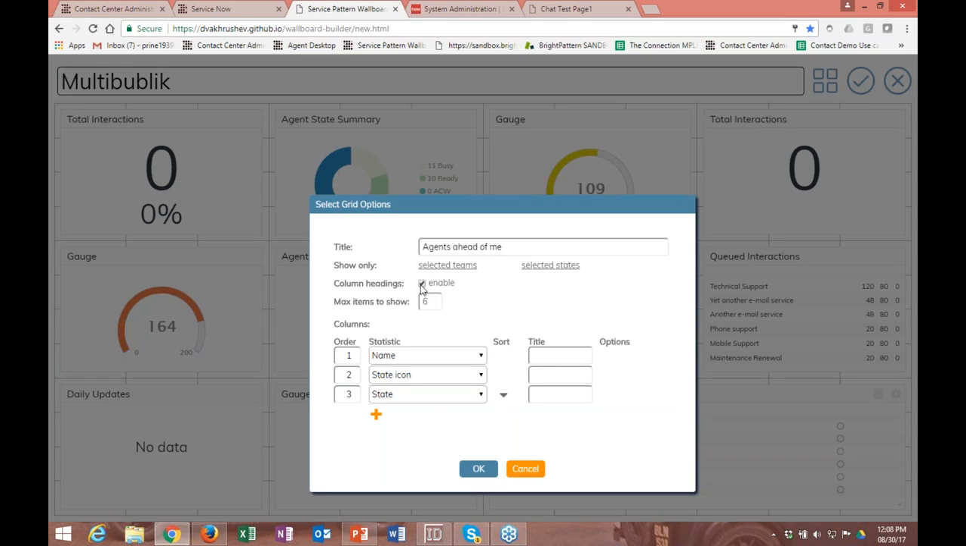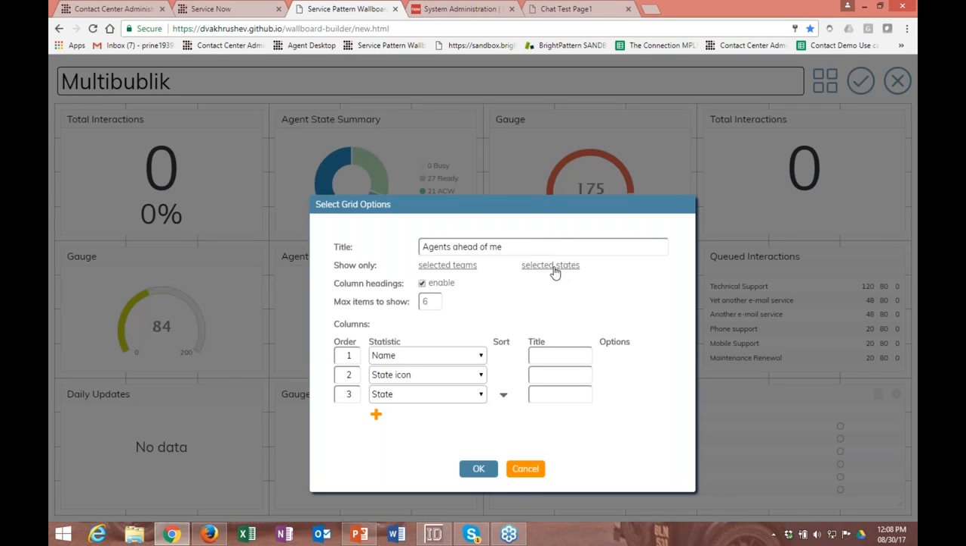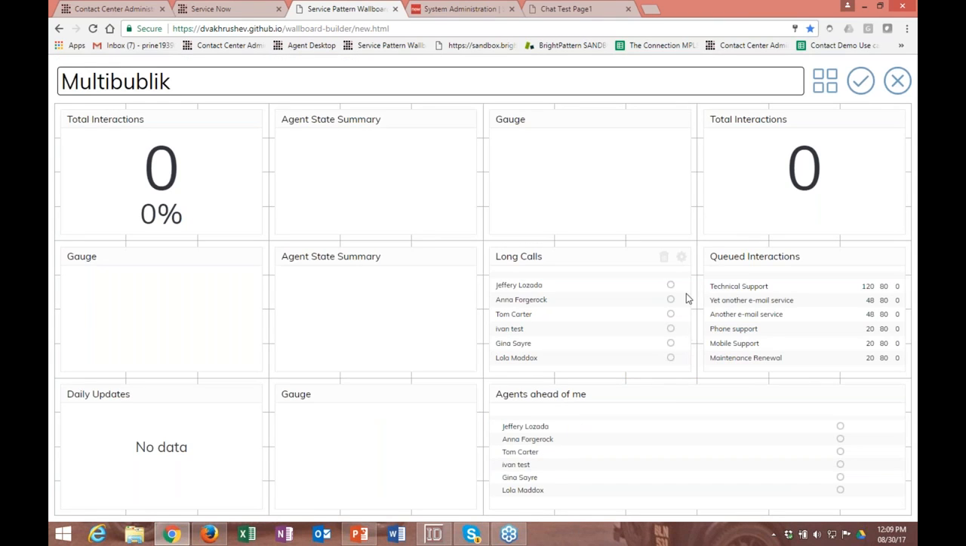In addition, you can enable or disable all these different widgets. You can select each team for, what are we going to show to these agents? If you click on that, you can see which teams, as well as the different states of each agent as well. And then we can resize these.